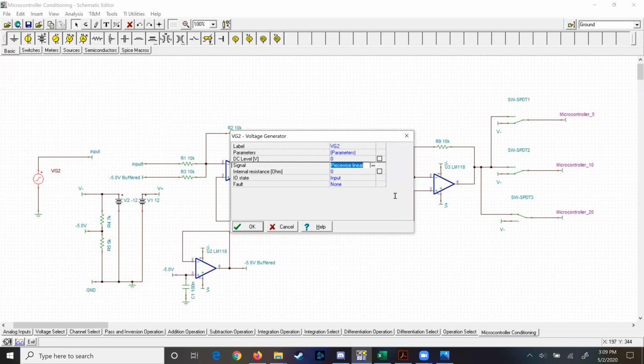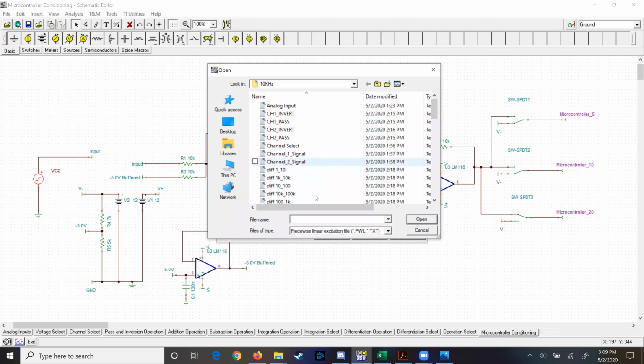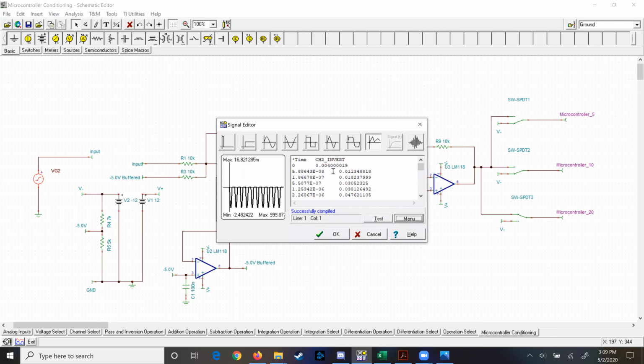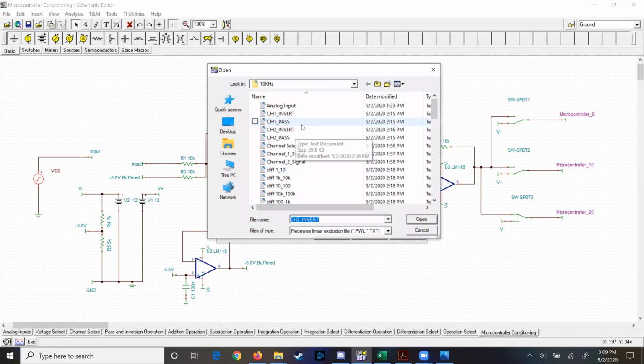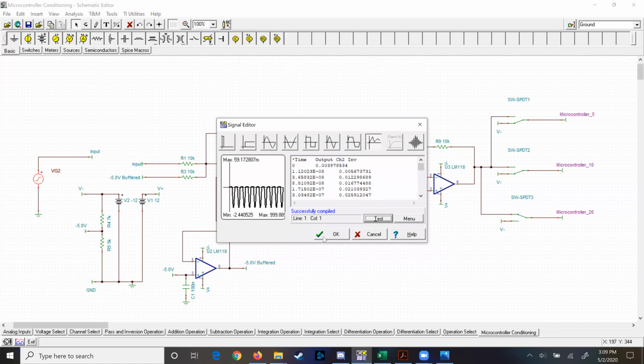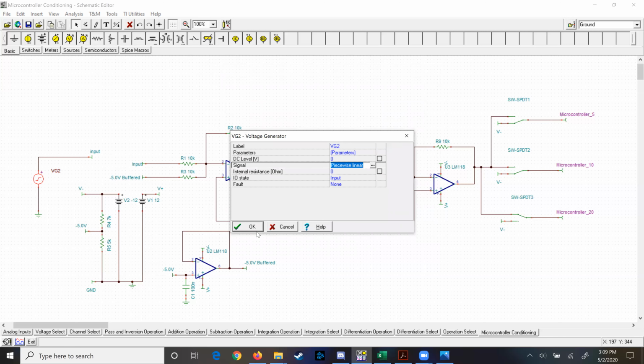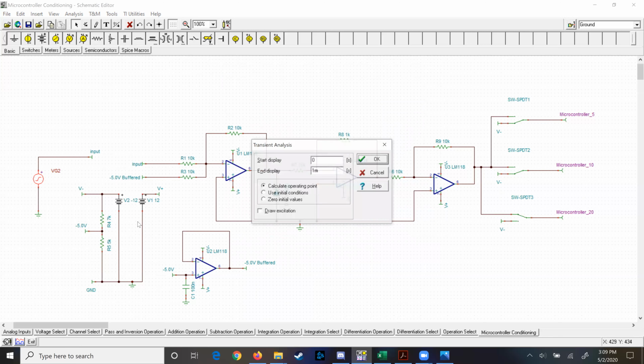Let's do channel 2 invert. I believe that'll be next. Channel 2 invert. Did I choose the right one? Output. No, I did not. See, here we go. Channel 2 output. Channel 2. There we go. Channel 2 invert. There we go. Excellent. Okay.